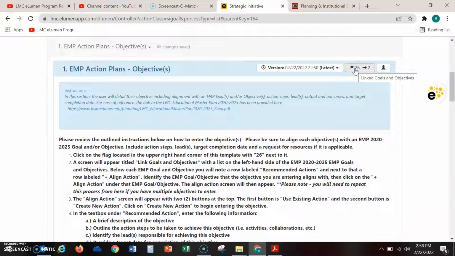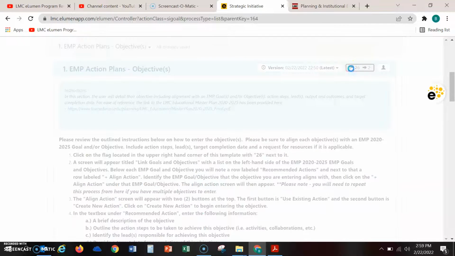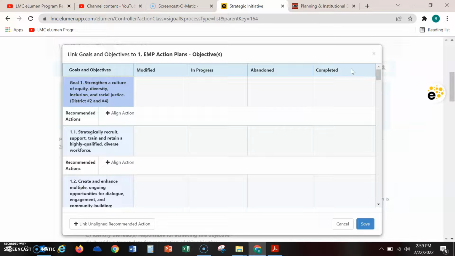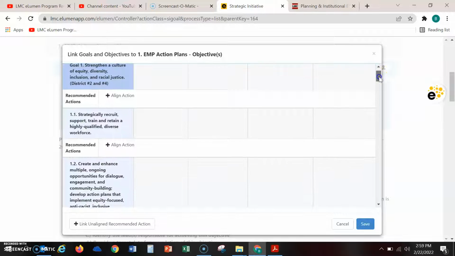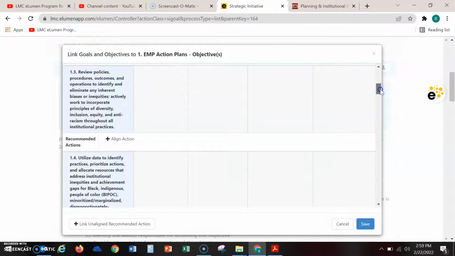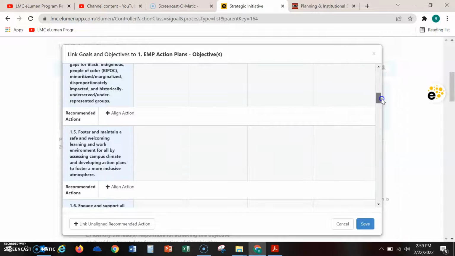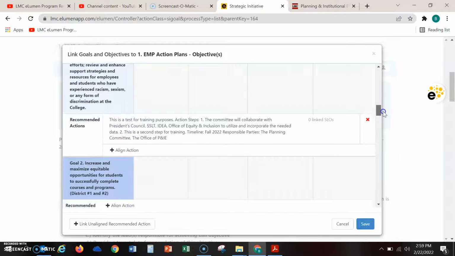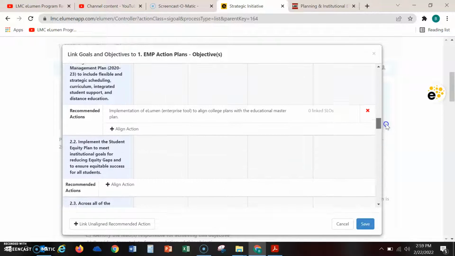Now we want to begin the first part of Section 1. Click on the flag with a 26 next to it in the upper right-hand corner of your template. The following screen will appear. On the left-hand side, you will see the college's EMP goals or objectives. You can use the scroll bar on the right-hand side of the little pop-up template to scroll down and see all of the college's EMP goals and objectives.